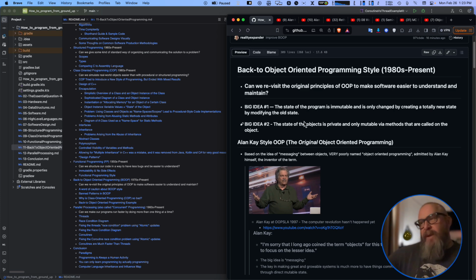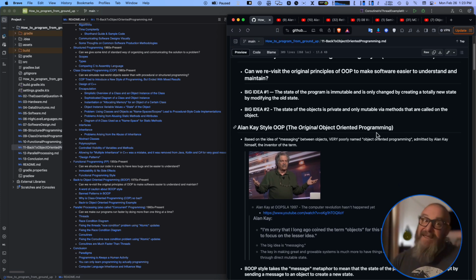So the big idea: the state of the program is immutable and only changeable by creating a totally new state, and not by modifying the old state. That's why we talked about the functional stuff, because this is one of the big ideas. And the state of the objects is private and only mutable via methods of that class that are called on the object. So you have to ask nicely. You can't just jump behind the counter and start making the sandwiches just because it's quicker. That's not scalable. It means that every single person now has to know how to make sandwiches.